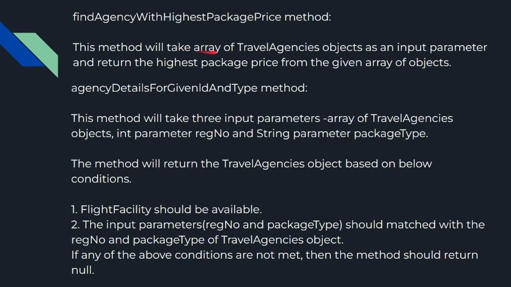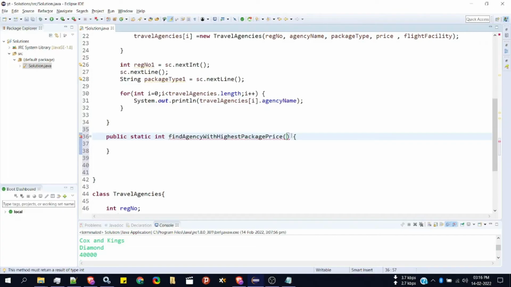Now this method will take an array of travel agencies objects as input. First we need to specify the type, which is of type travel agencies array, and the variable through which we are going to receive the parameter is travel agencies. For now we can return a 0. You can modify this once we implement the logic.